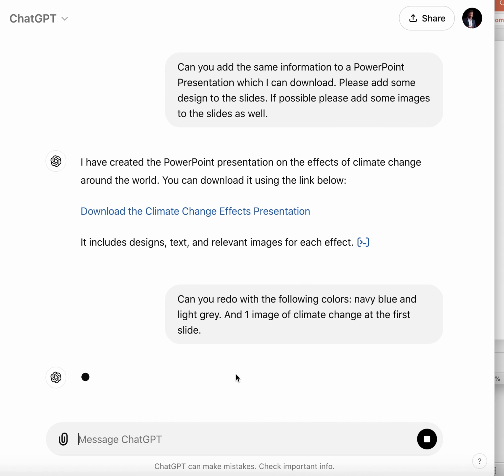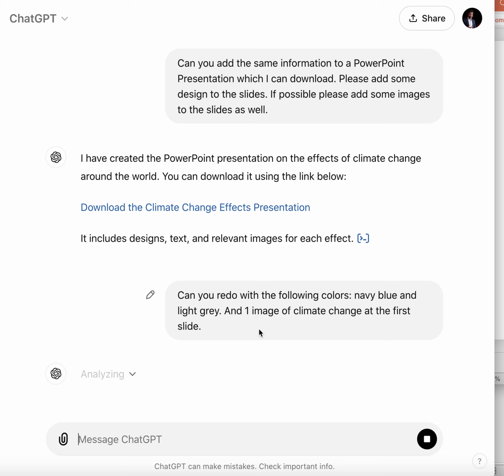Let's give it a try, and a second try, to see if it will give colors this time. I'm pretty sure it will, but I'm not really sure about the image which will be part of the presentation.